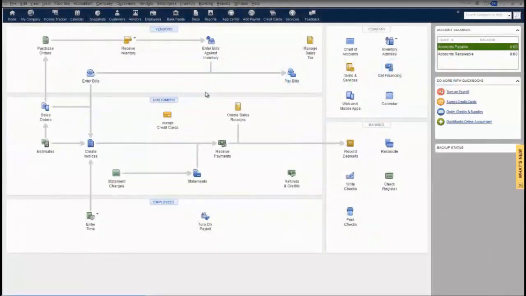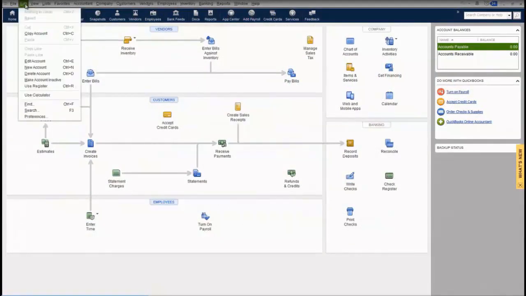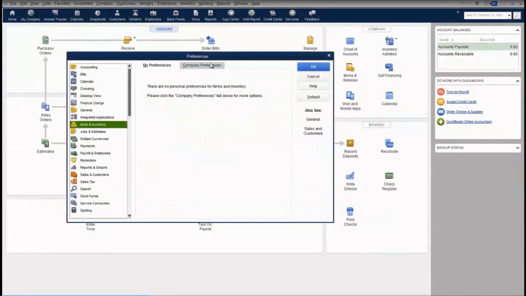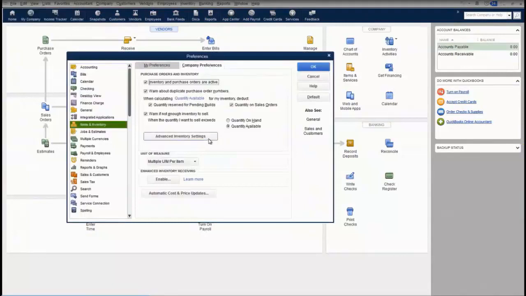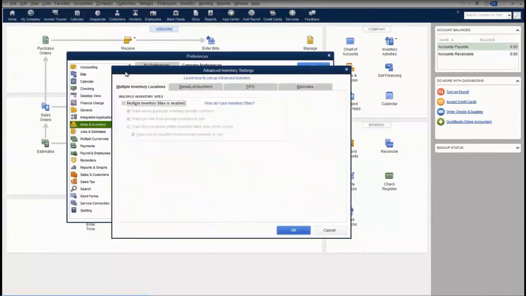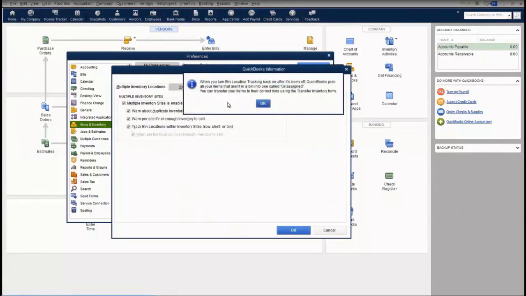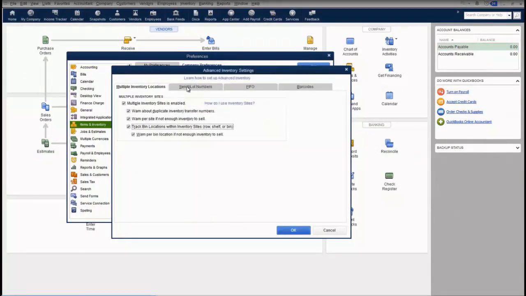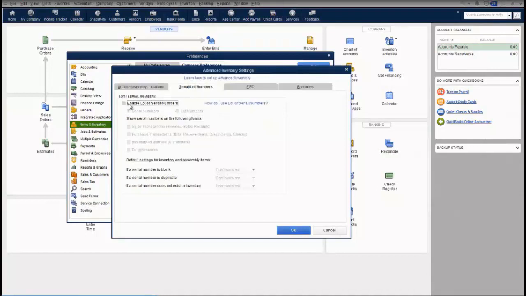Something else that is unique in QuickBooks Enterprise is the ability to add the Advanced Inventory module. Advanced Inventory gives you the ability to track inventory in multiple locations. You can also track inventory in rows, shelves, and bins. You can track serial numbers or lot numbers right in QuickBooks.